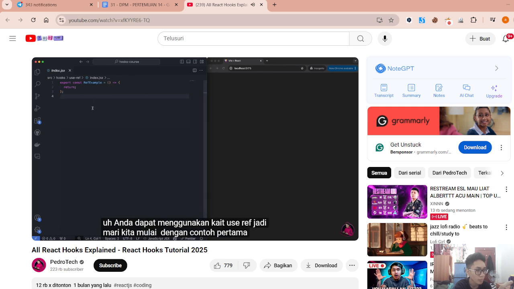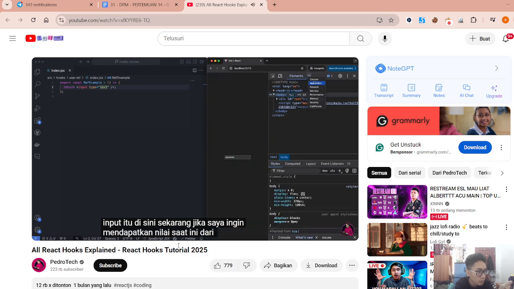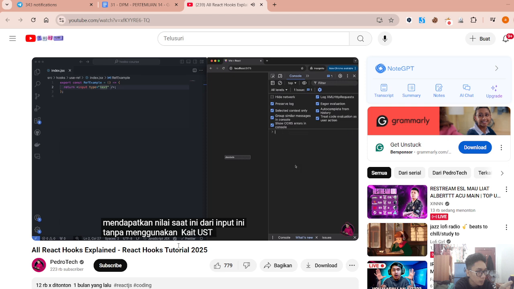So let's start with the first example, which is accessing DOM elements directly, because that one is one of the coolest ones. So the first thing is if you have an input, and we'll return here just an input with a type of text. So type text. We should see that input over here, right? Now, if I want to get the current value of this input without using the useState hook. Because if you are familiar with states and inputs, you should know that you can indeed keep track of whatever is typed on an input by just changing a state to whatever the value of the input is. But if you want to use a useRef for this, you can do it like this.